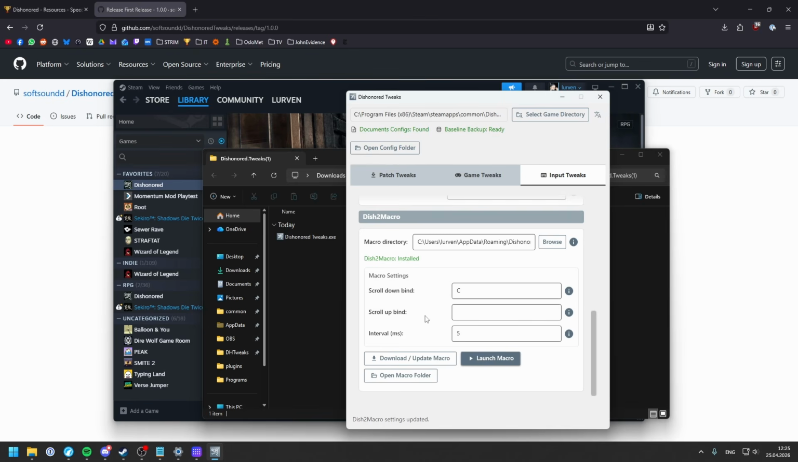Now the interval here is how often the macro will fire. If you don't know what that means, don't worry about it. Just set it to 1 for Dishonored 1. This is called Dish 2 macro. It was originally created for Dishonored 2, so we have to make these changes for Dishonored 1.